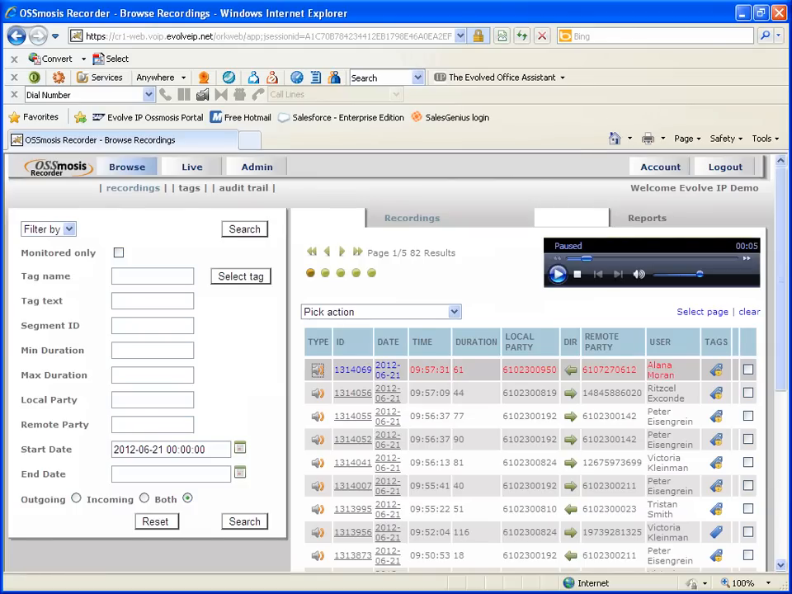When the application is first opened, the recordings window will open and display call recordings from the current day that you are authorized to access based upon permissions granted by your group administrator.